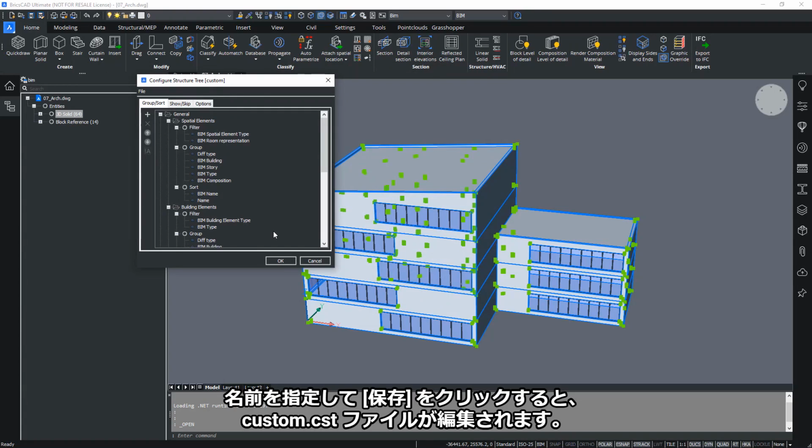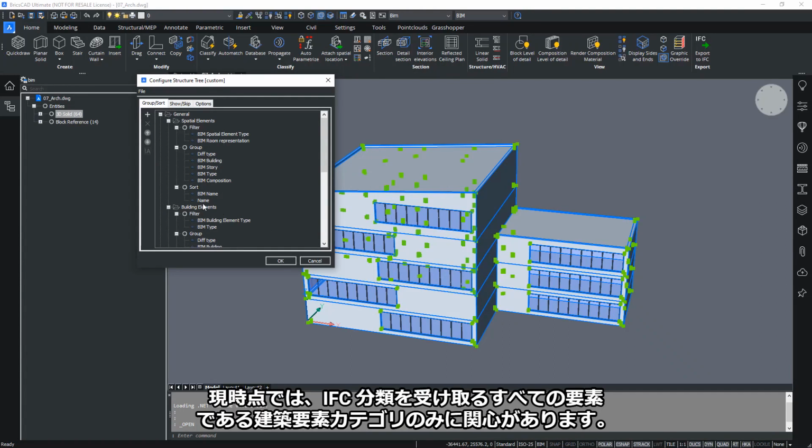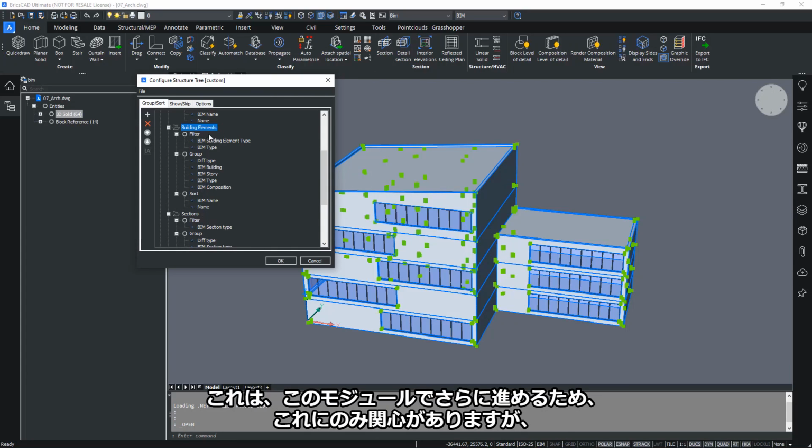For now, we are only interested in the building elements category. That is all the elements that have an IFC classification, that received an IFC classification, as we will do further on in this module.